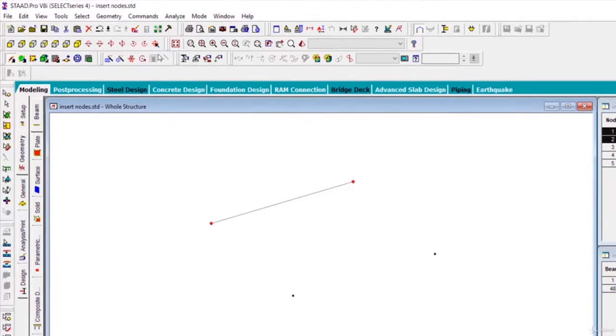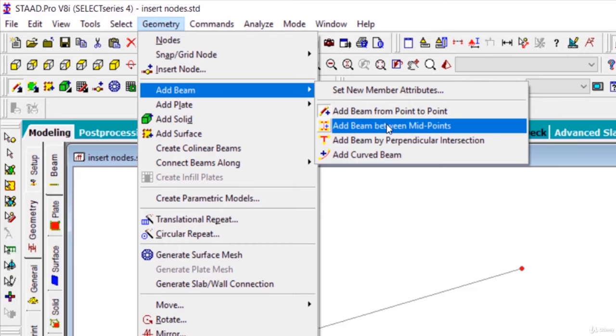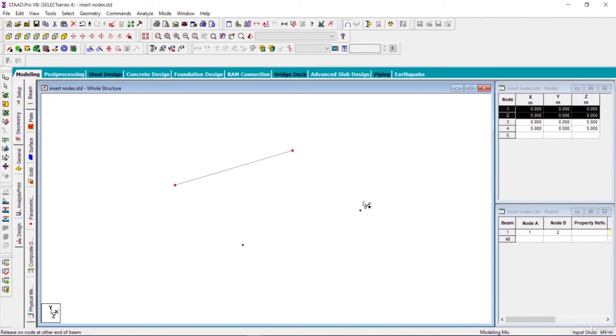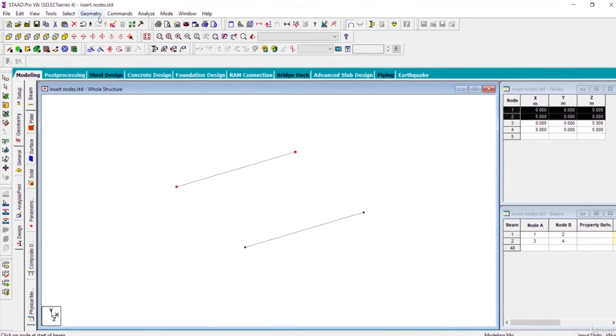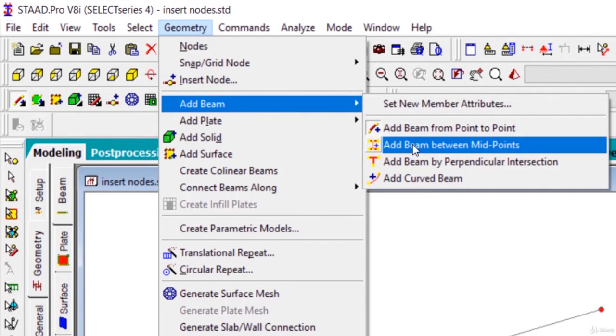Other options available here are go to geometry, go to add beams, add beam between midpoints. Suppose that you got a beam here and also you got a beam here as well. We draw a beam. Now you want to draw a beam that runs from midpoint of this beam to the midpoint of this beam. So what do you do? Go to geometry. Now go to add beam. Click on add beam between midpoints.